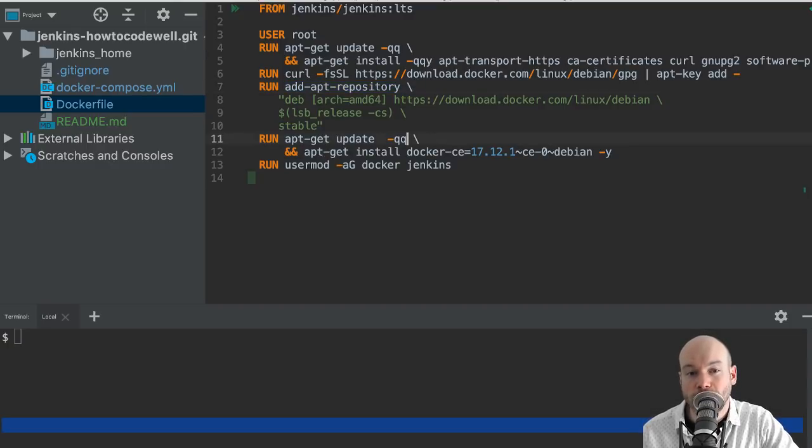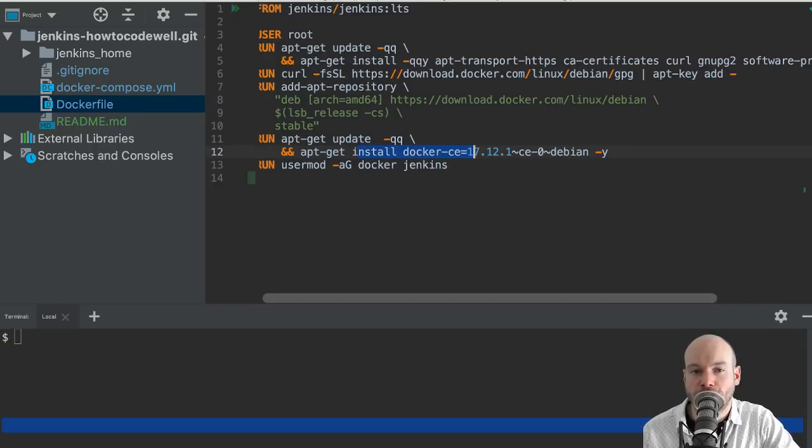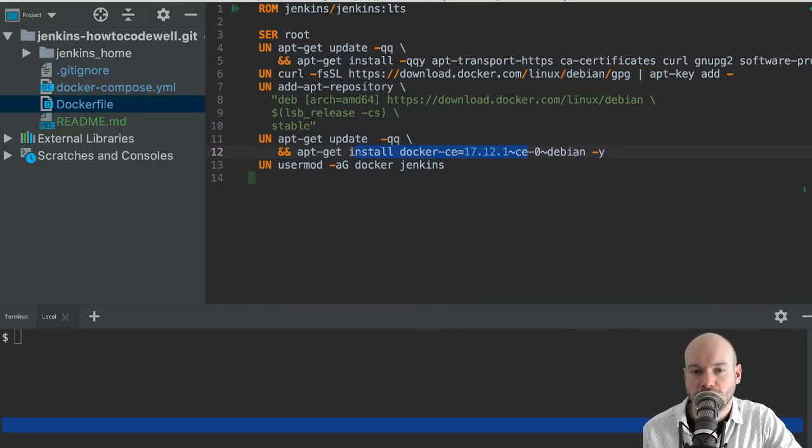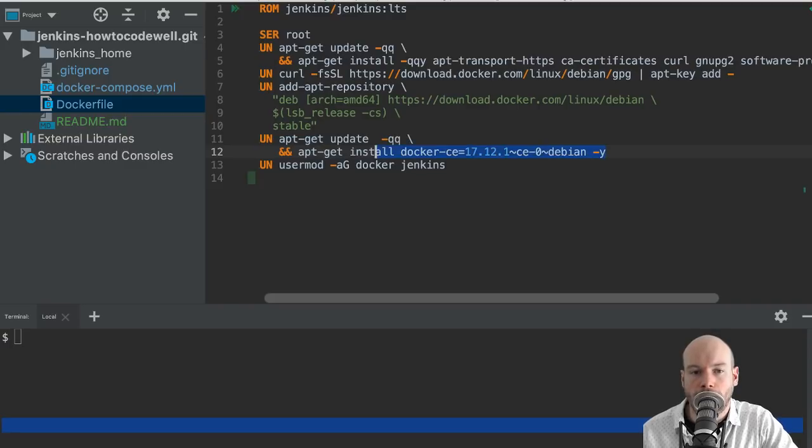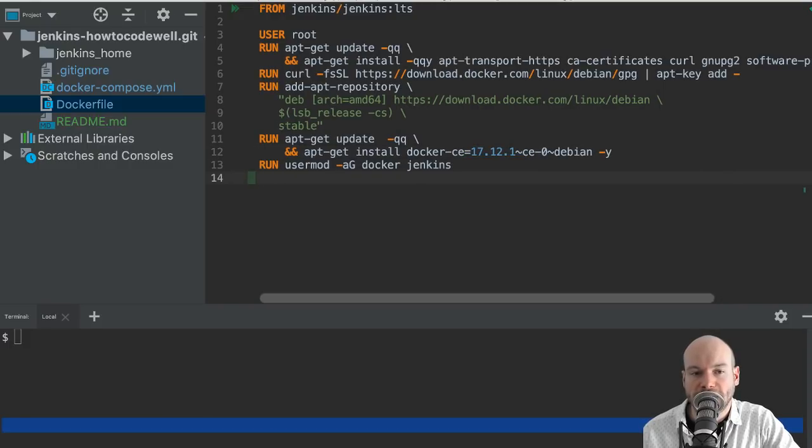Then after that, we're doing an update, because we need to do an update after we've actually added that to the sources. And then we are doing an install of docker-ce 17.12.1. That's quite old. We can probably up that if we wanted to. And then we're running usermod, and we're giving the user jenkins access to Docker itself. So that's the first thing we need to do.